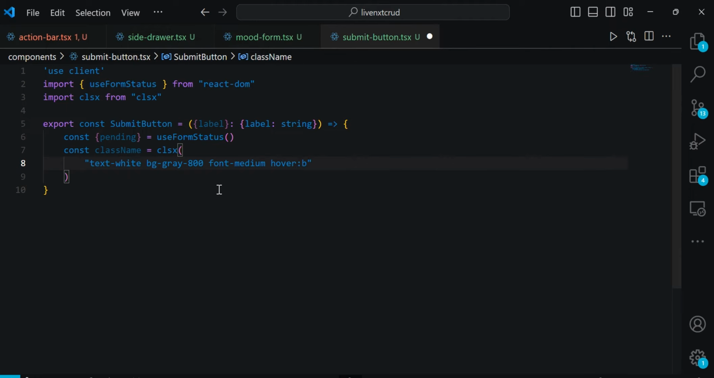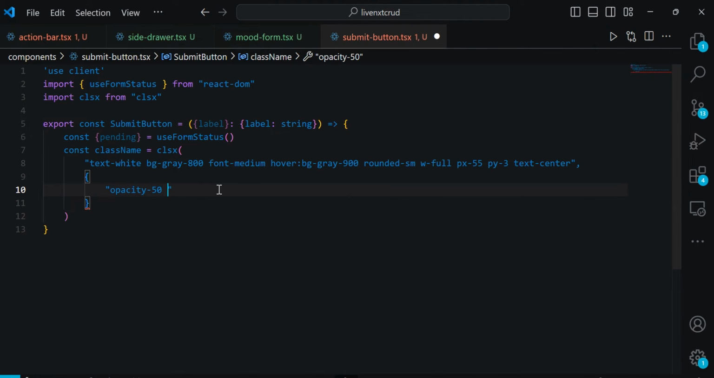On hover, we'll set the background to gray 900. We'll go rounded, small, width is full, padding on the X will be 5, the Y will be 3, and we'll set the text to center. And then when it's in the pending state, I actually want the opacity to be 50. And we'll set the cursor to progress, so that gives us that effect. And then we'll set this to pending.